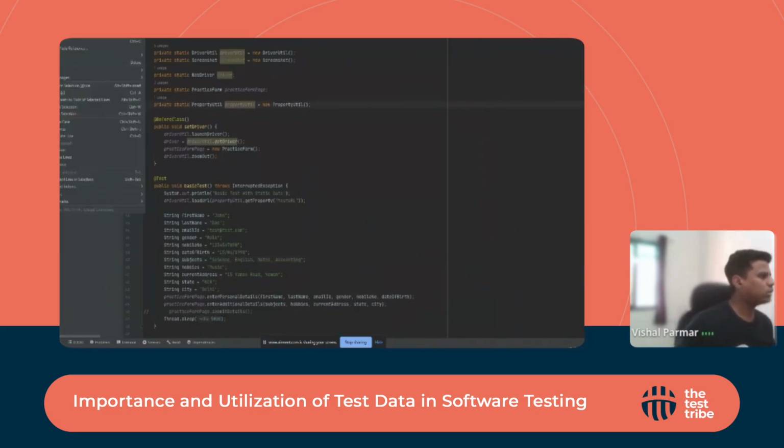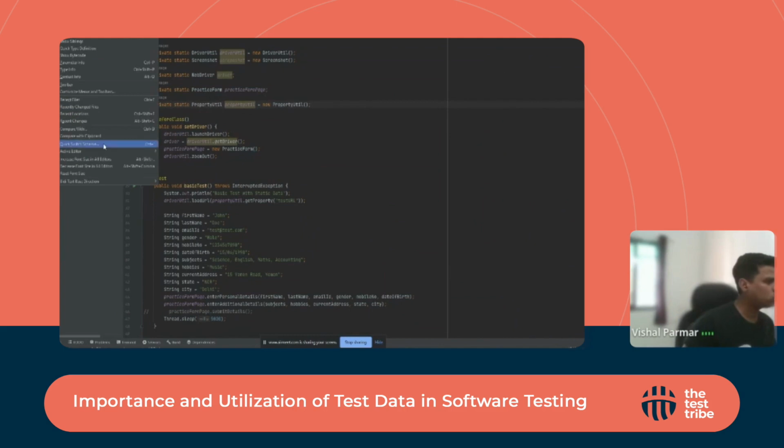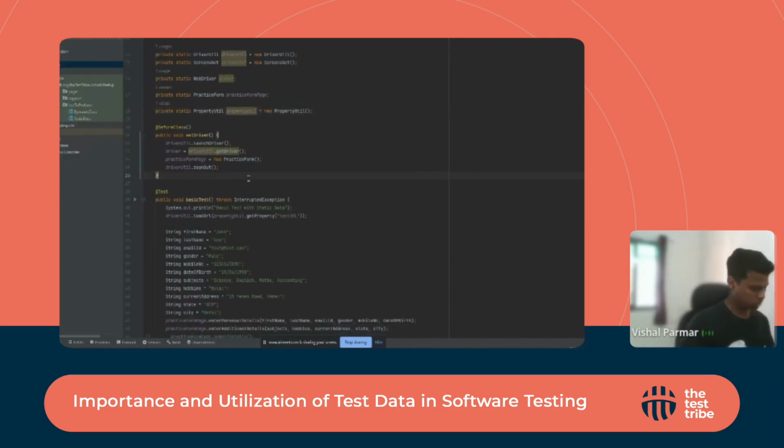Okay, let me see. It should be in the view. Increase the font of all editors. Let me try one more time.